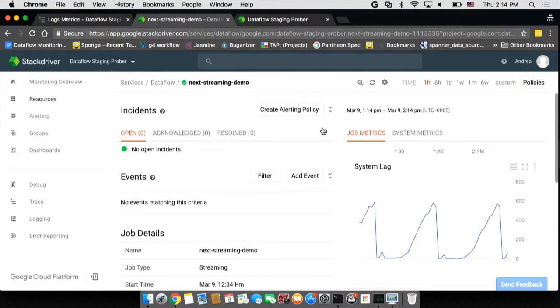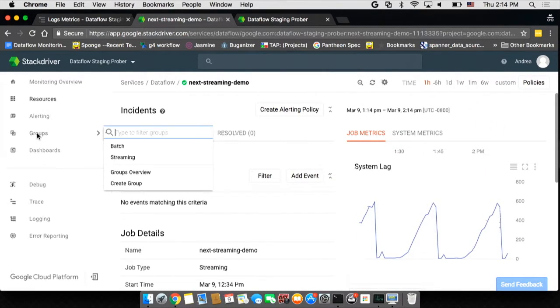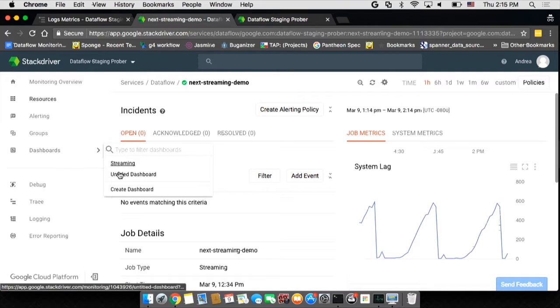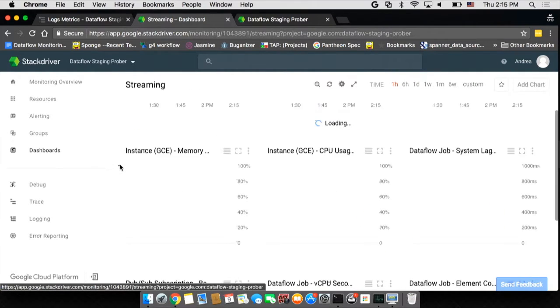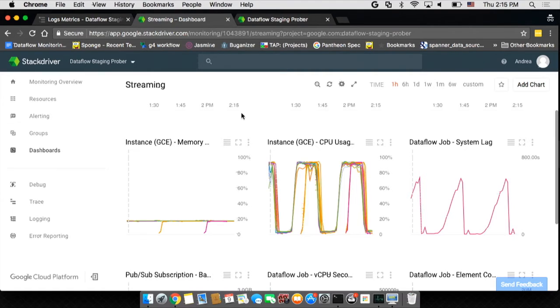For batch jobs, you can usually just use the fact that the job failed, which there's also a metric for. But system lag is your big one when you're looking at a streaming job. So that's what you get over here. The rest of the metrics are pretty much the same. But I wanted you to see a sample of a dashboard that you might put together for monitoring these jobs.